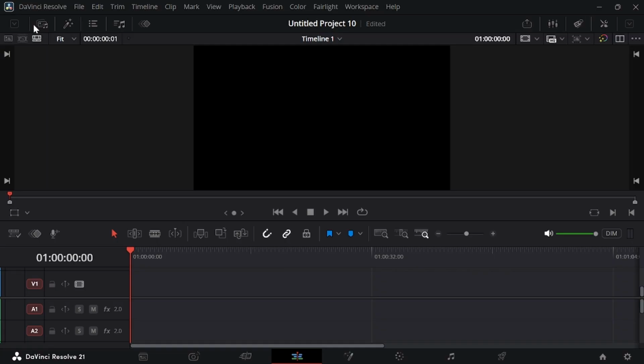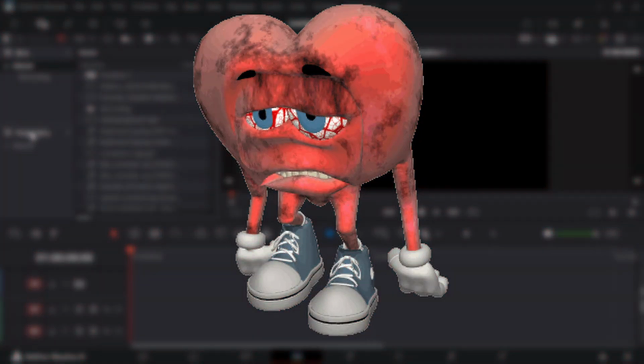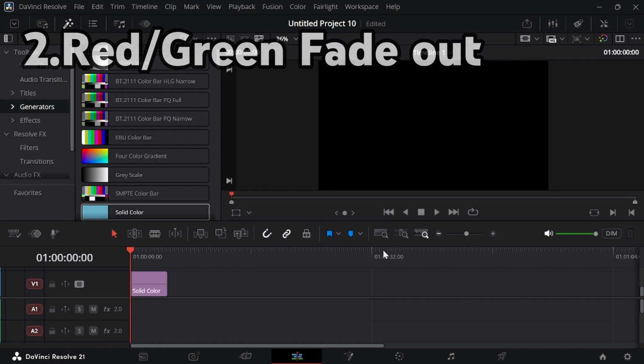The next effect is actually going to be a tone one, and it's going to be these red and green fade outs. These are useful for when you're trying to express when something is correct, wrong, an achievement, or a failure. To create this, you'll need a new solid color in your timeline.